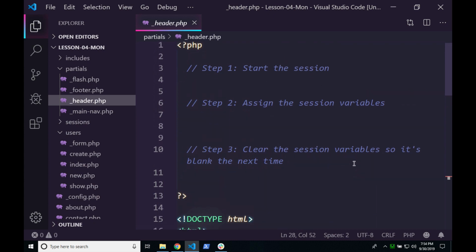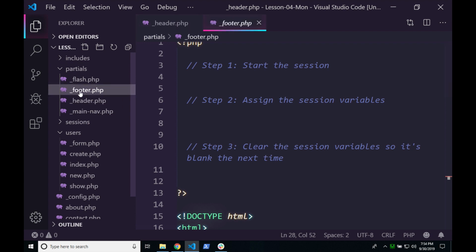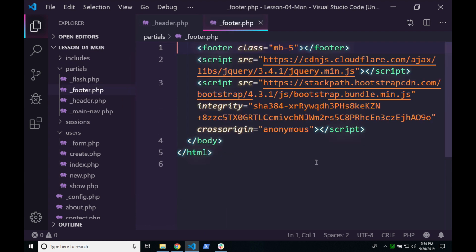And the 3 steps that we're supposed to do, we're going to wait till we talk about super globals before we do these 3 steps. So just leave that for now. But we will need the header file open. The next file is our footer file. Our footer file doesn't need anything.